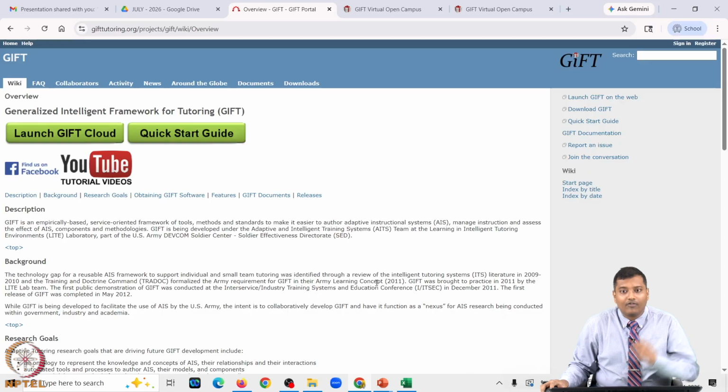The idea of using such an authoring tool is also to have a clear-cut understanding of how soldiers would work in different battle scenarios. So this was part of the US Army DEVCOM Soldier Center, Soldier Effectiveness Directorate. It is pretty rugged and intuitive, and it is not that complicated. So we are going to see how we can use this GIFT Cloud.